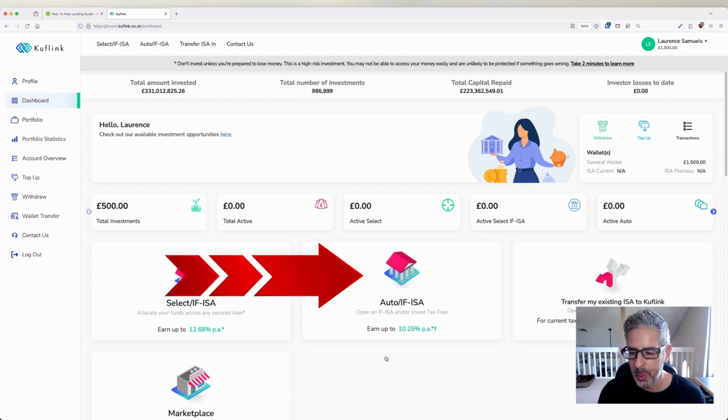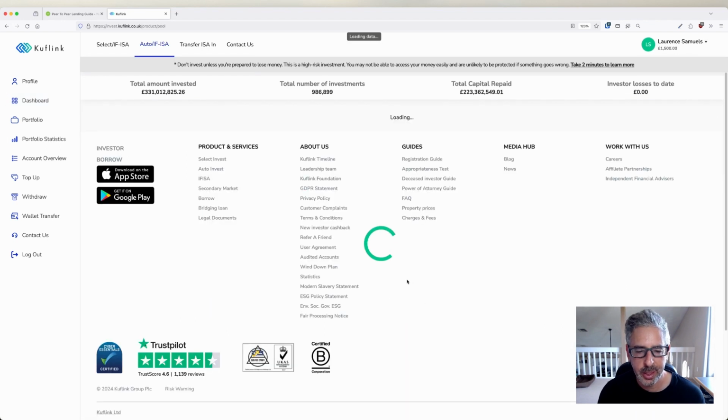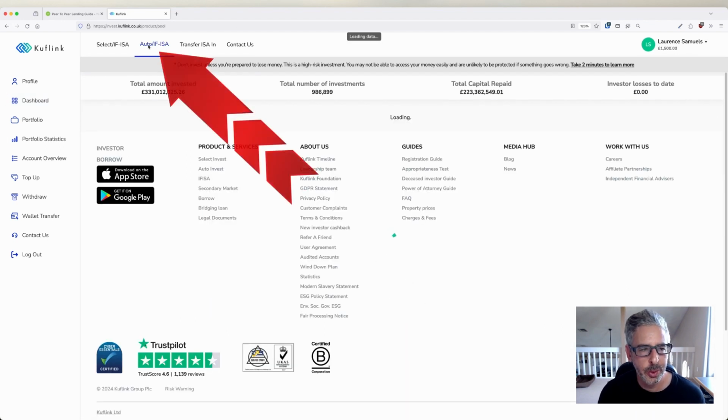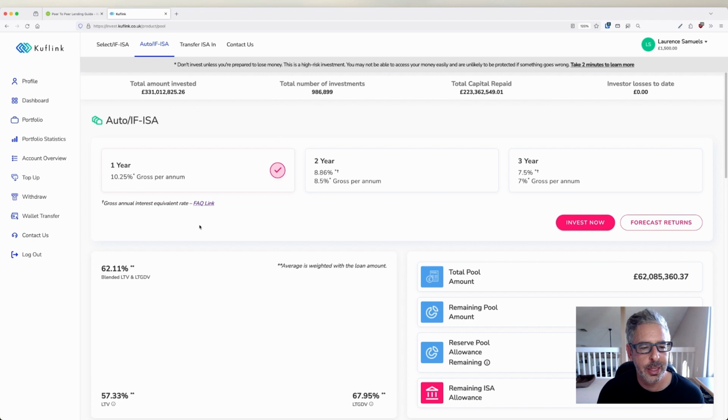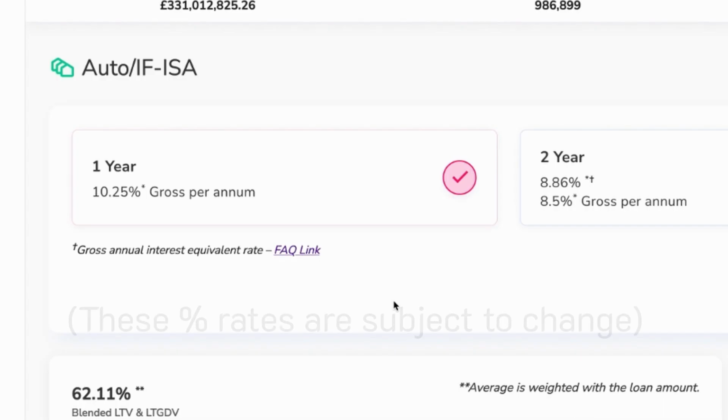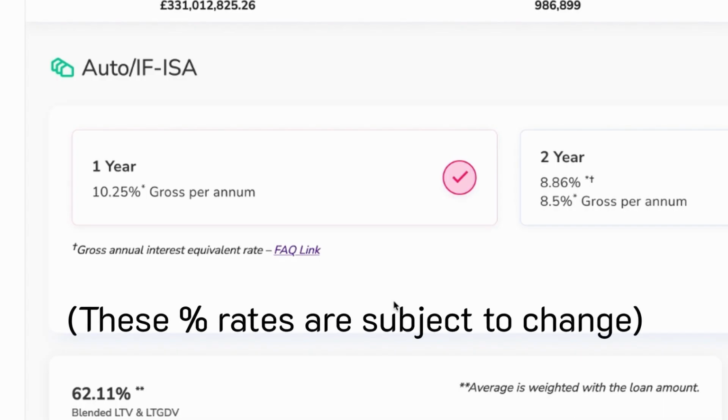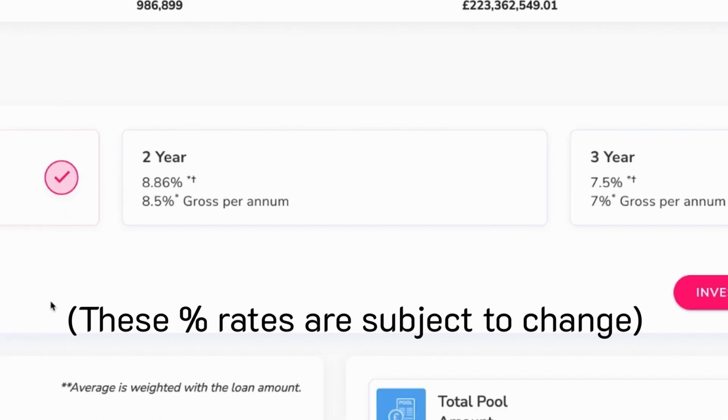Now, if I wanted to do an auto invest, this is how I would do it. Just click on the auto invest right here. You can also do it from the very top tab up here if you want. It does the same thing, gets you to exactly the same place. This is where you choose how much your terms are. Now, recently Kuflink did reintroduce the 1 year term. Previously it was 3 years and 5 years, but now they have 1 year, 2 years, and 3 years.